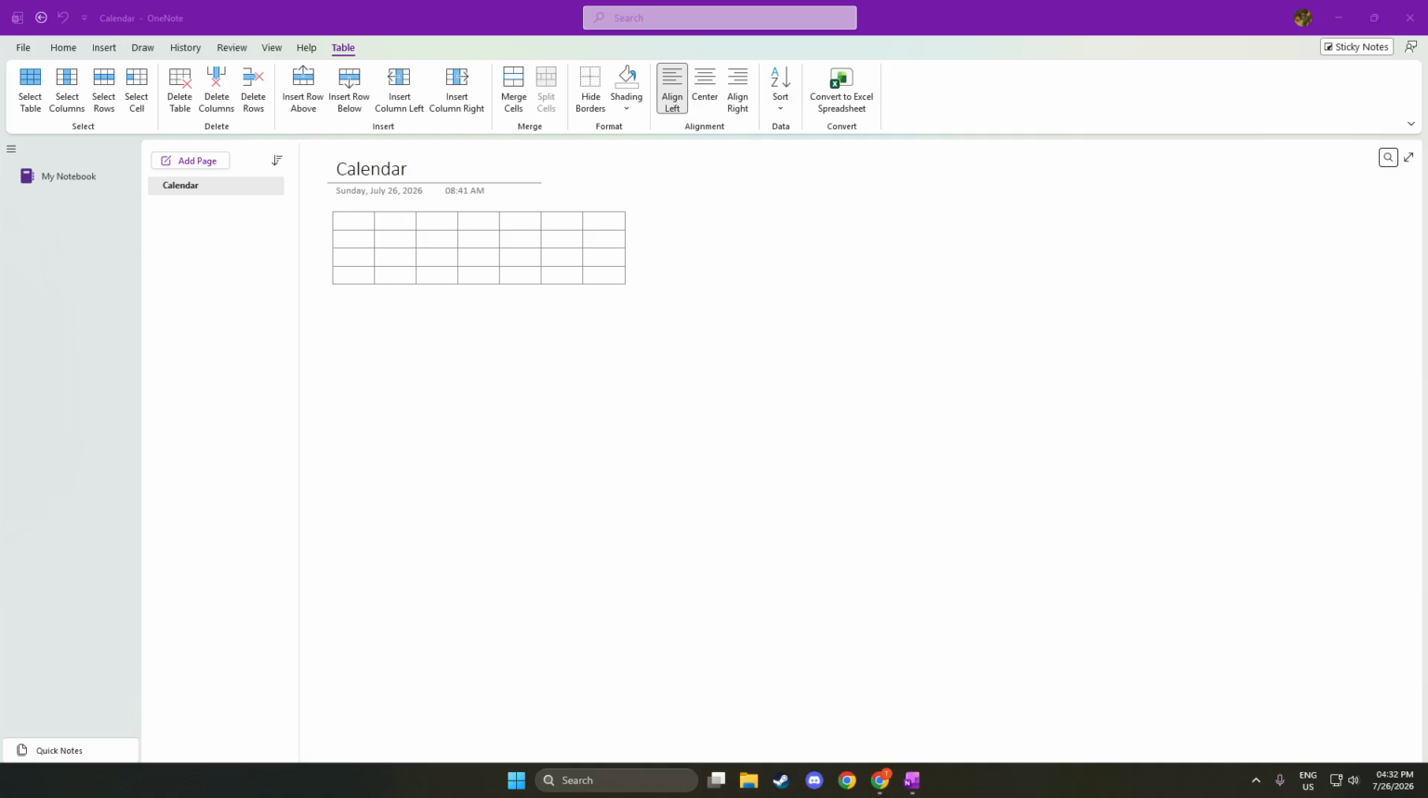In summary, fixing your table in OneNote can greatly enhance the functionality and appearance of your notes. By following these steps, you can ensure that your table is well structured and user-friendly.